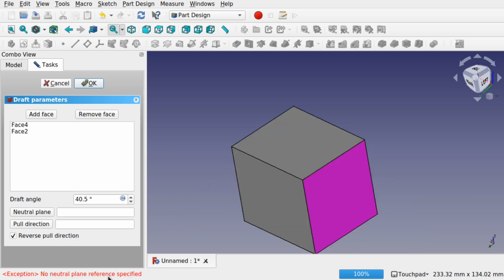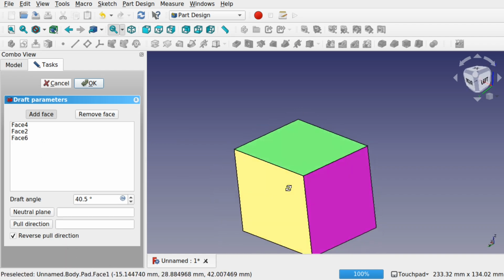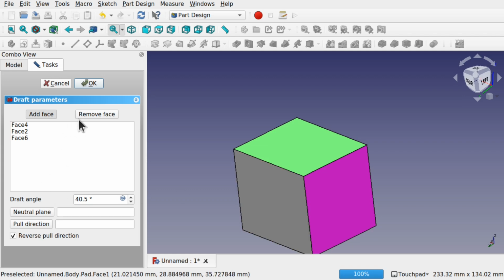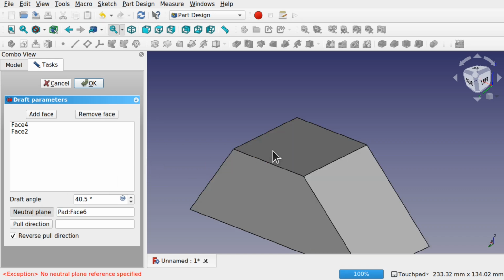You can see we've got no neutral plane reference specified. So if I added that face, that would actually fail. No neutral plane reference specified, 4, 2, and 6. Those can't be drafted. Let's remove that face and add back in the neutral plane.